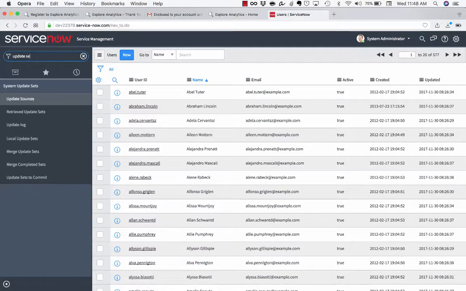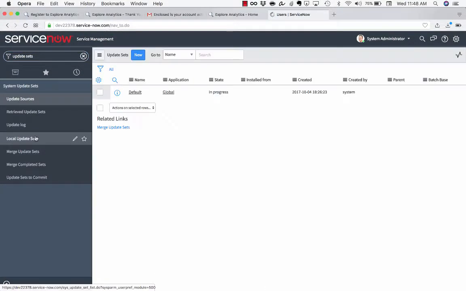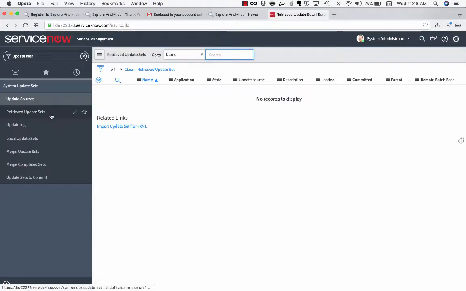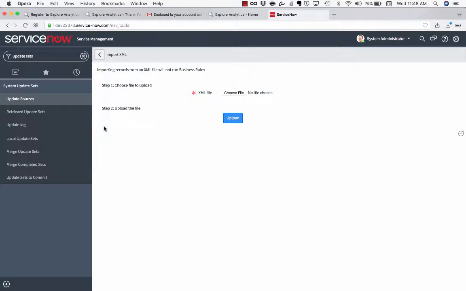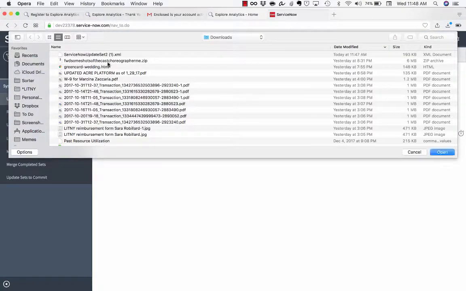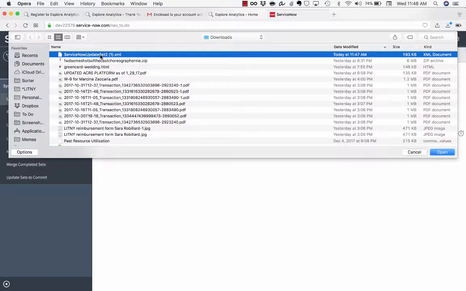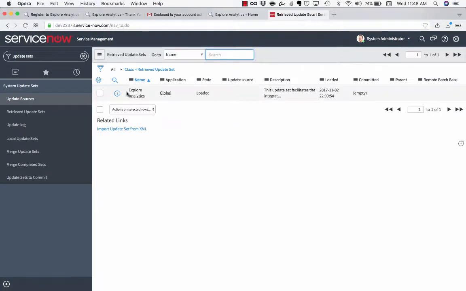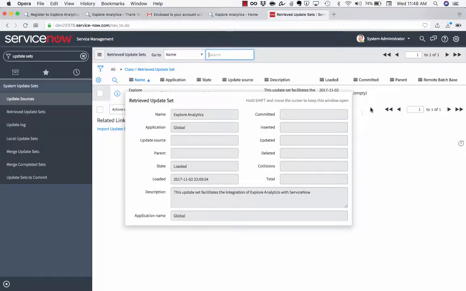So what I'm going to do is go to System Update Sets. I have to be logged in as a user with administrative rights. And I select Retrieved Update Sets, and I'm going to select Import Update Set from XML. This will allow me to upload the file that I downloaded, this ServiceNow Update Set 2, and I will upload that update set. So now this Explore Analytics update set will show up in the list of retrieved update sets.